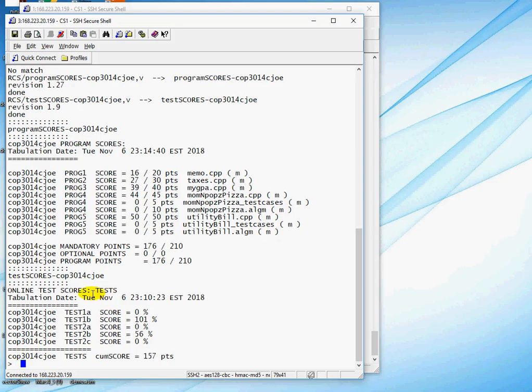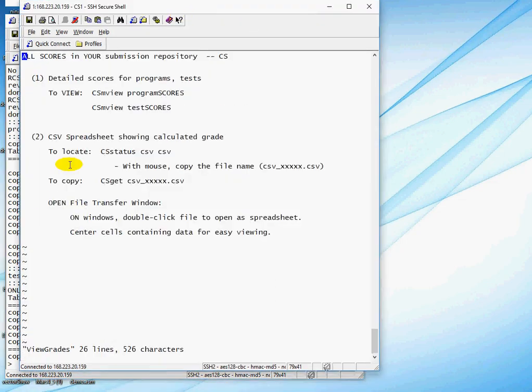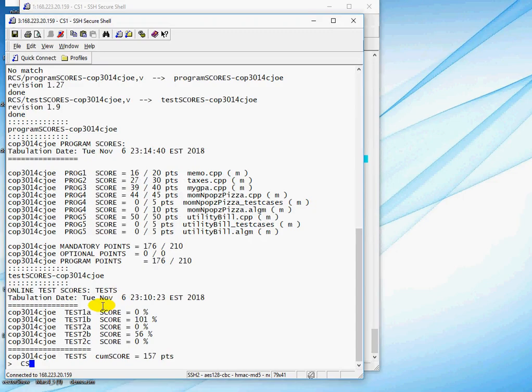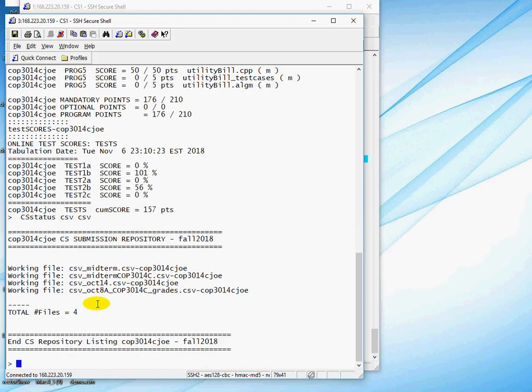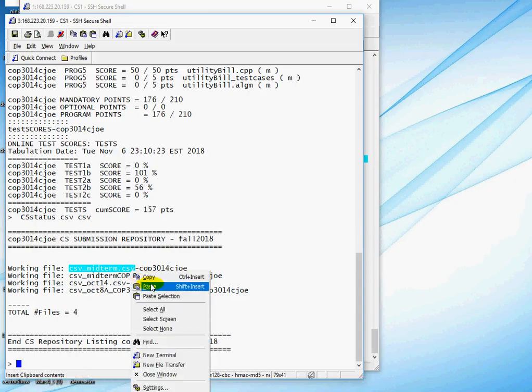All right. So now the last thing that we have is your actual spreadsheet, and that's in a file called CSV. So let's take a look here. We're going to say CS status CSV space CSV. This is really looking for files that have CSV in two places. CSV is an extension, but I also use it as a prefix. So in this case, we see these are spreadsheets that you were given at different times. And the one I want you to use is this. So I want to copy this.